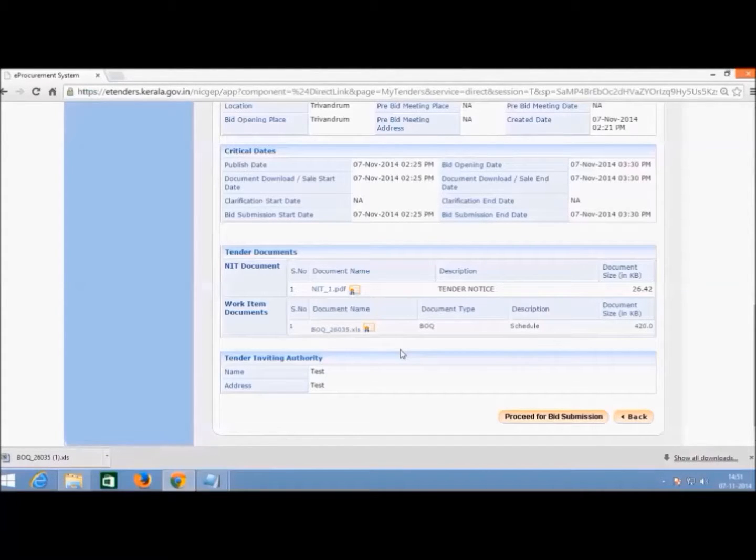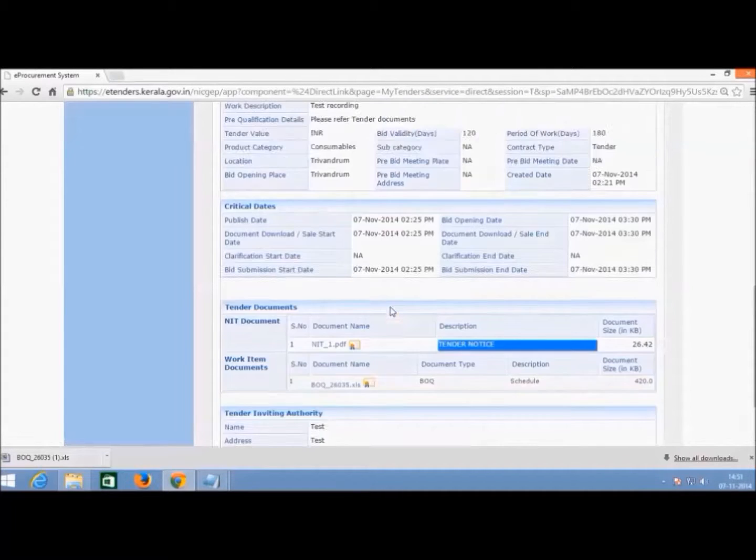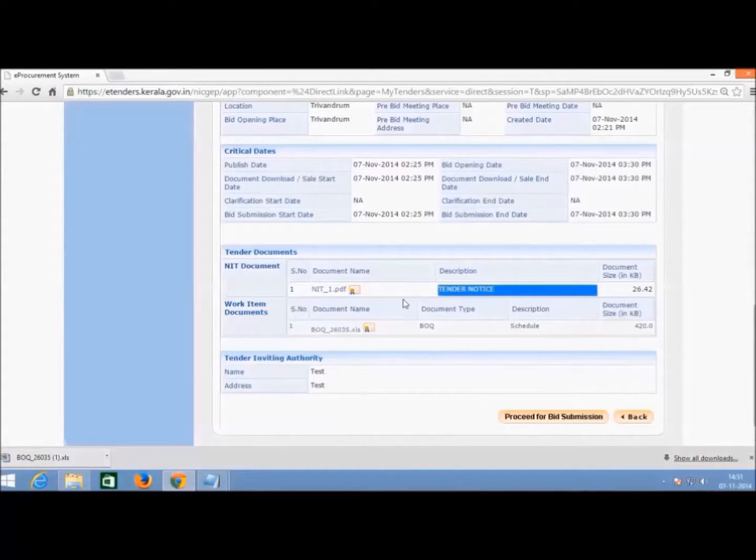Here, all tender documents along with the tender schedule will be given in the tender documents section, which can be seen on scrolling down the tender details page. So, the bidders can download the documents and look through the details of the tender. Also, in order to put a rate in the schedule, you need to open the downloaded BOQ file and enter corresponding values in the green and white cells.